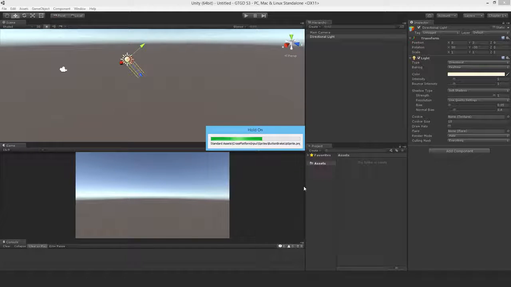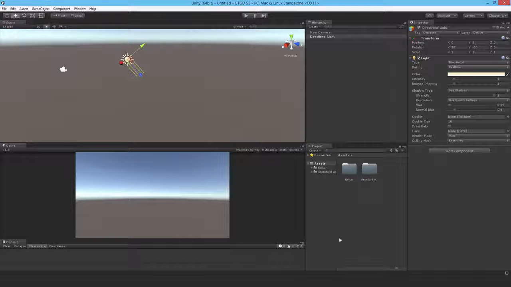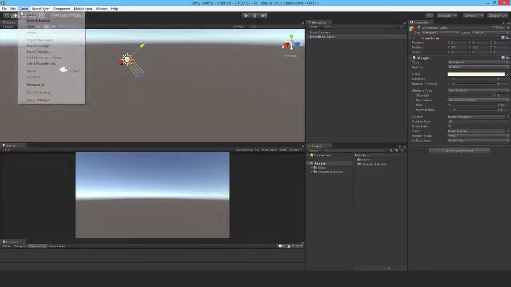So I'll just hang on for a moment while this is importing. These are the default pre-built characters to make stuff easy for us. Okay, so that's done. And I like to also change the folders so that they become small and take up less space, like that. You can see more.